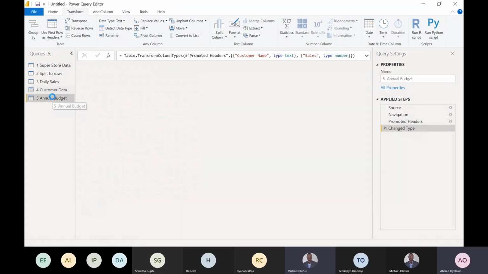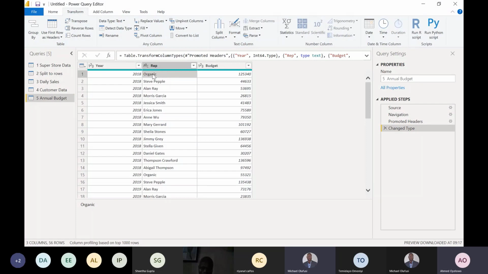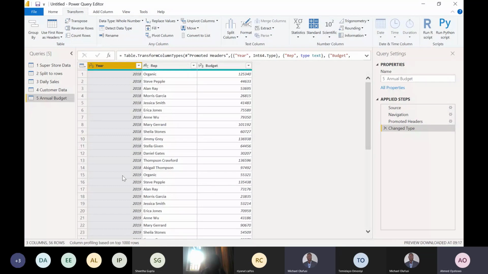And finally, the last one is where you have budget data on an annual level. So for every sales rep that we have, their annual budgets for each year. So you have a couple of years right here from 2018 to 2021. And probably your idea is to split this annual budget for each person into 12 pieces.